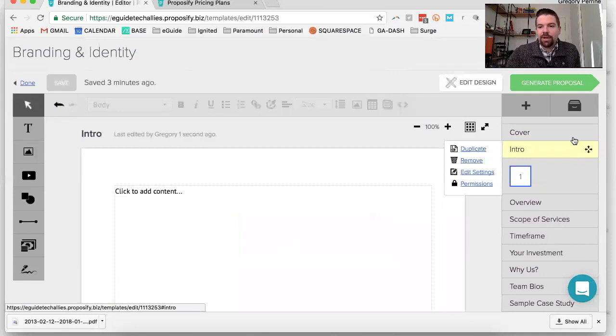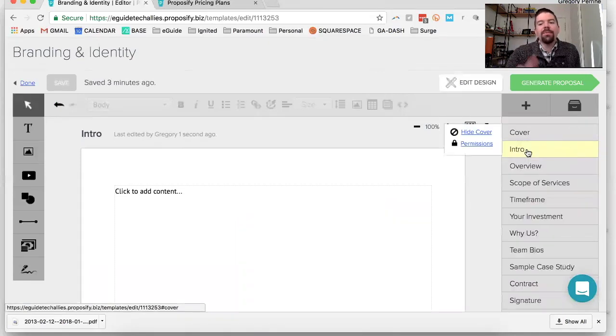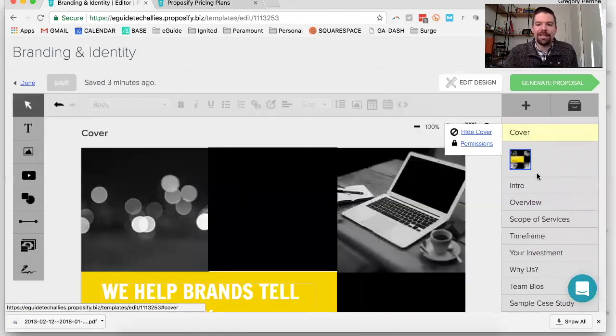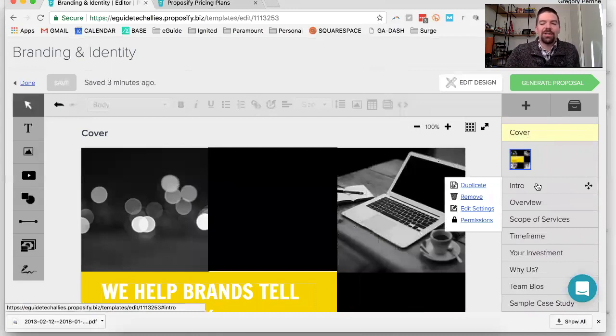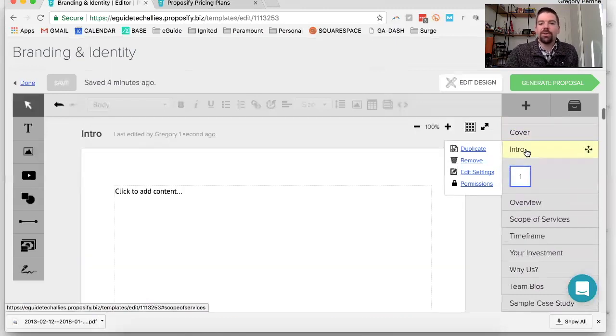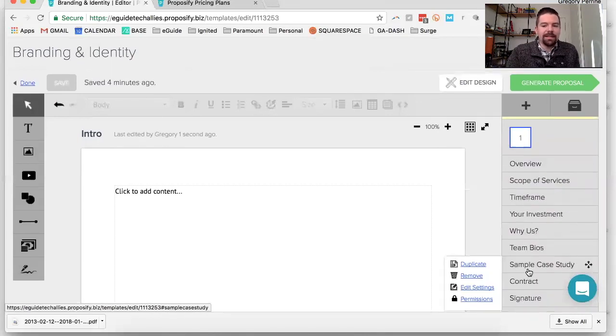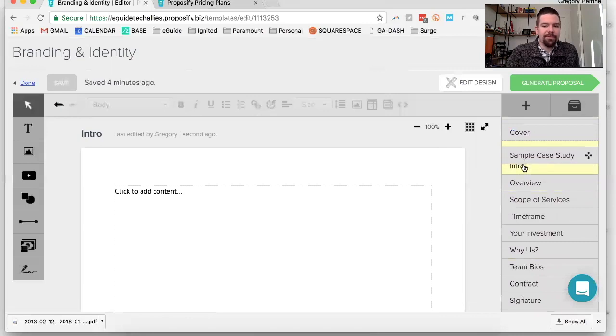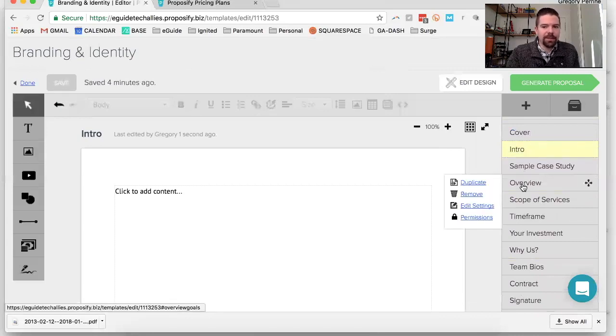And this is as simple as dragging and dropping these to reorder. I just realized something. Your cover is stuck. And I do realize that before when I was helping another client, your cover always has to be the same page, but in terms of anything beyond the cover, you can drag and drop and reorder those how you see fit. So it may make more sense for a client who has specifically asked about a case study to put that first before the information of what you're guaranteeing them. And that's as simple as taking this case study and dragging that up above the scopes and services.